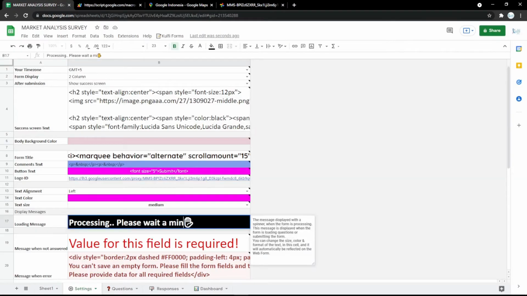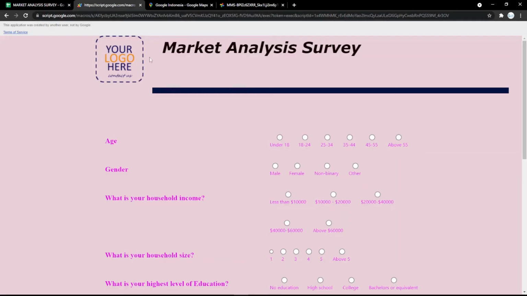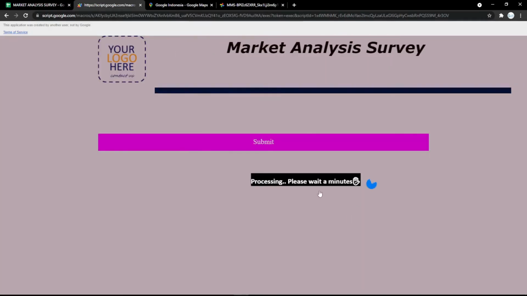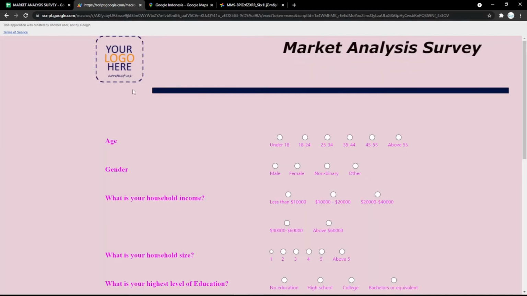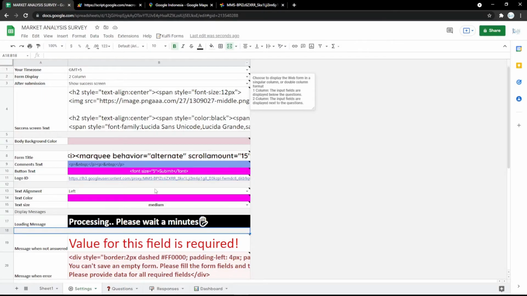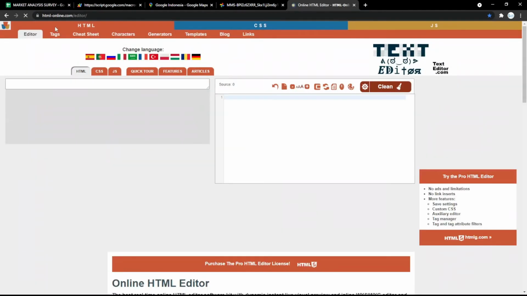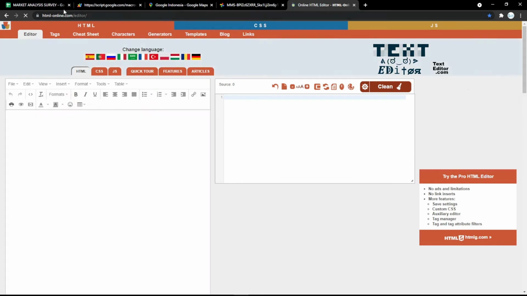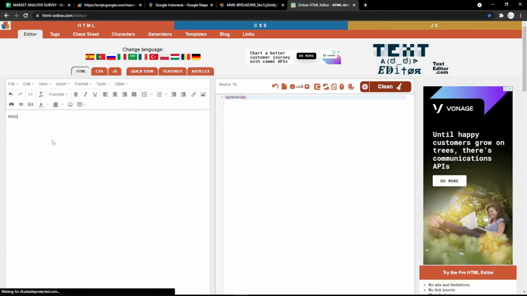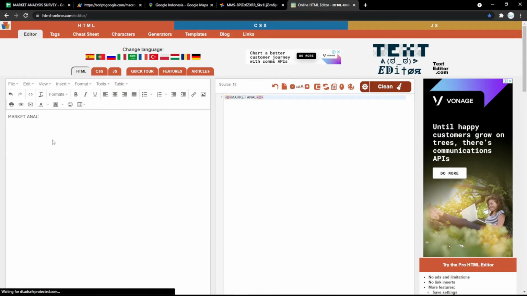Also, in the loading message you can add a word. Like for example here I add the word minutes like this and it will show like this in the form, or you can even use your own sentence. And now go to the title. You can use htmlonline.com so it will get easier. Like for example here I input my title.